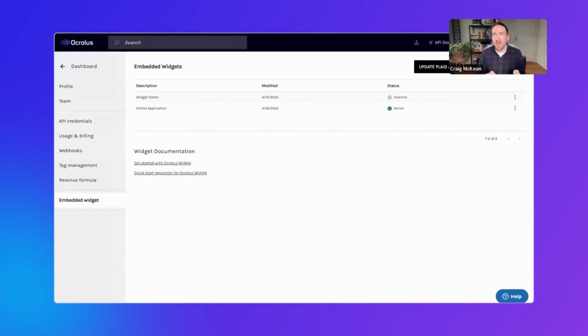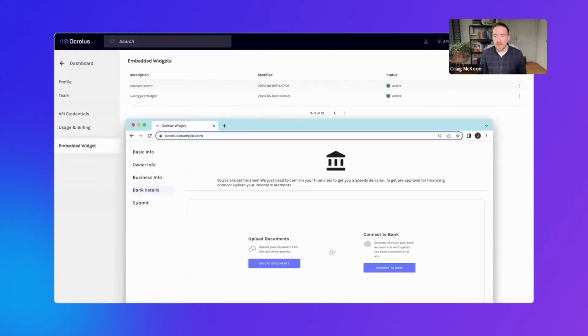When you go back to the embedded widgets section in the dashboard, there is some documentation available that you can hand over. We have a section for getting started with the widget that goes through a lot of the steps that I already took. And then for a more technical IT user, we do have a quick start repository that goes more in depth into a lot of the technical nitty gritty.